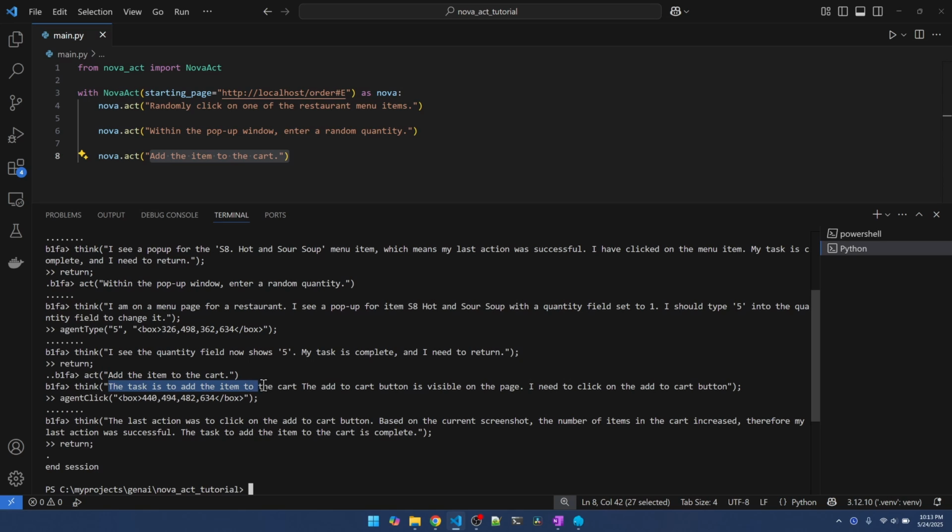Finally, the last instruction down here, add the item to the cart. "The task is to add the item to the cart. The Add to Cart button is visible on the page. I need to click on the Add to Cart button." And it went ahead and clicked on that coordinate. "Finally, the last action was to click on the Add to Cart button. Based on the current screenshot, the number of items in the cart increased. Therefore, my last action was successful. The task to add the item to the cart is complete and return."